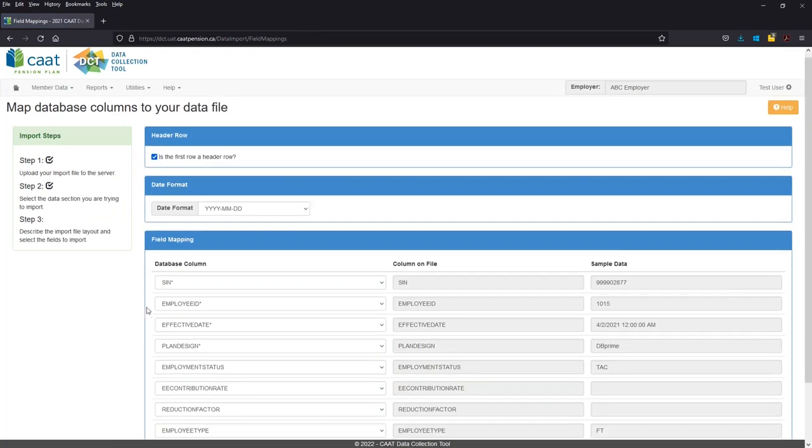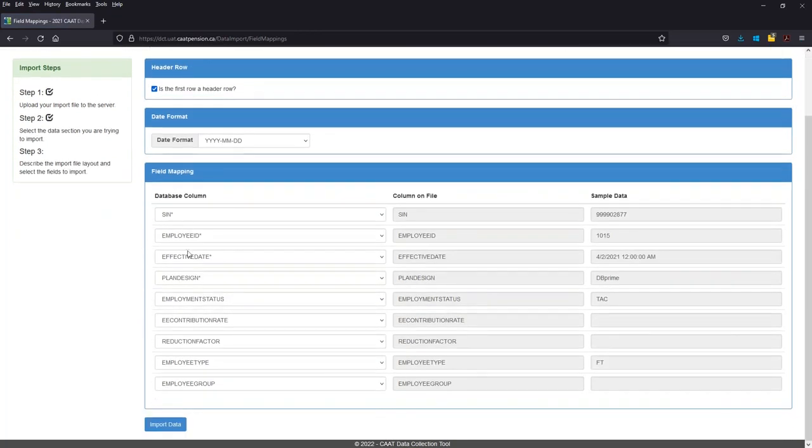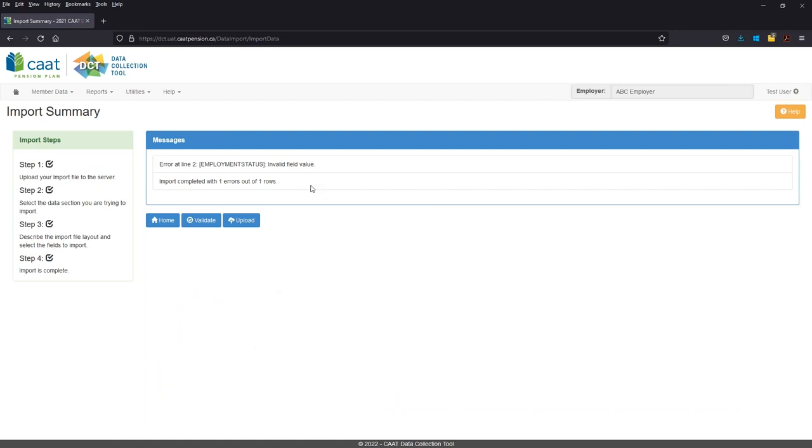When the mapping window appears, we will map the appropriate fields for the status update file. As my column headers in my import file match the database column names, no mapping was required for this example. Click Import Data. For each file imported, you will need to review this import summary as it will notify you of any import issues with the data load.